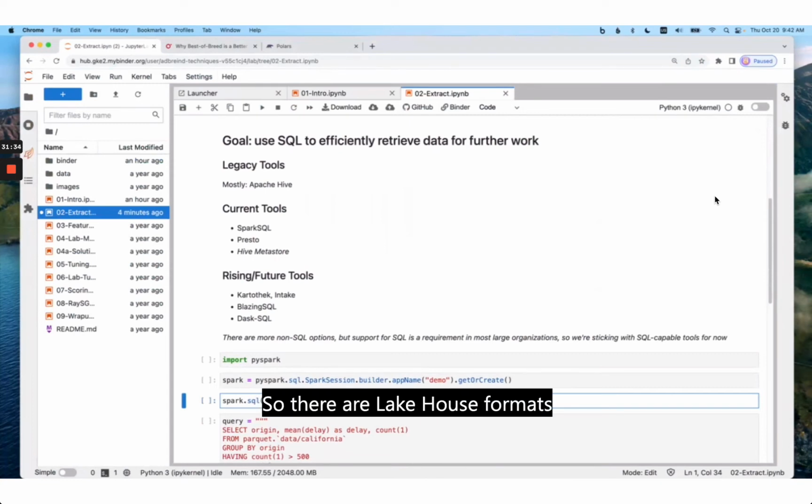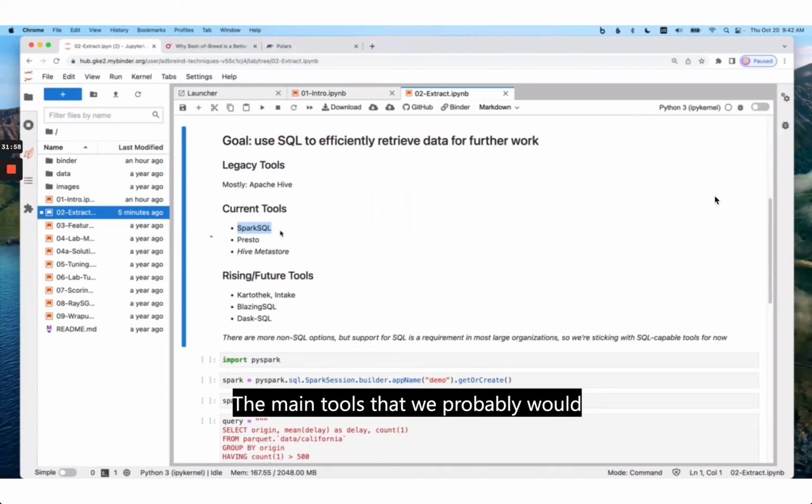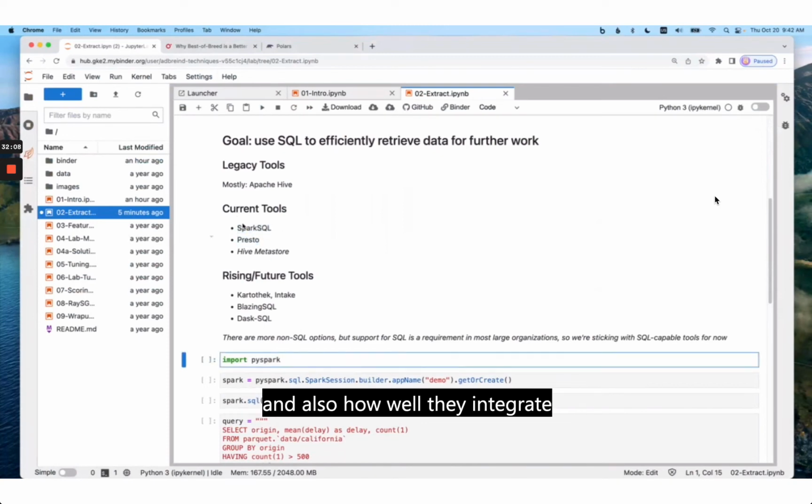So there are lakehouse formats that live on top of Parquet, things like Delta Lake, Apache Hudi, Apache Iceberg, that may use Parquet underneath, but then add transactionality and indexing and stuff like that. And so we need to take into account which tools can read from these different formats. The main tools that we probably would be looking at would be SparkSQL and Presto. Those are probably the most robust in terms of how much SQL they support and also how well they integrate with these more advanced table formats.